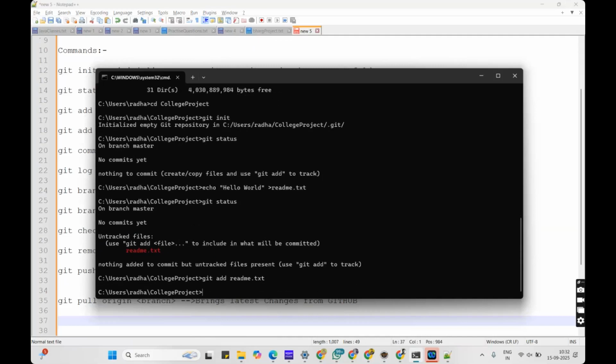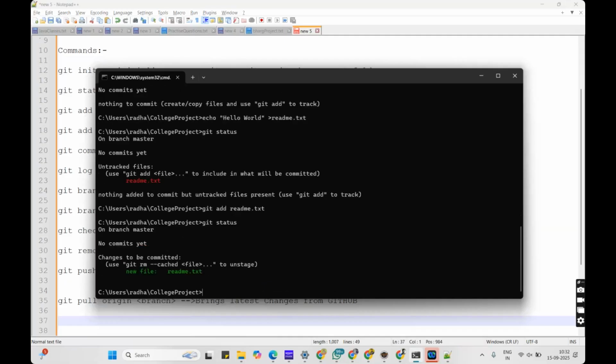Now check the status once again. See, it is in green. Previously it was in red color, but now it is green. Changes to be committed, so this has to be committed. Here it was showing as untracked files. So this is the difference between the staging area and before the staging area.